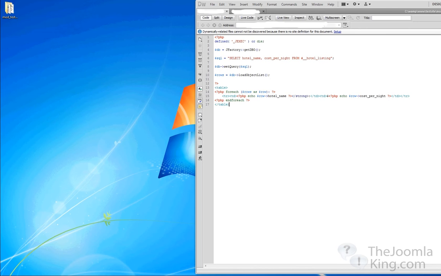Finally, we can call the loadObjectList function, which takes the query and runs it, loading the data into an array that has all the information in rows. So now that we have our data loaded, we can cycle over the rows using the foreach statement, which simply builds an unordered list, and we are displaying the hotel name and cost per night for each hotel listing in that database.